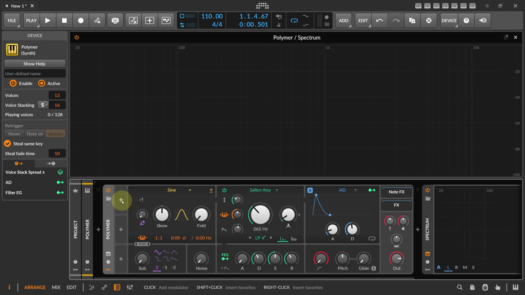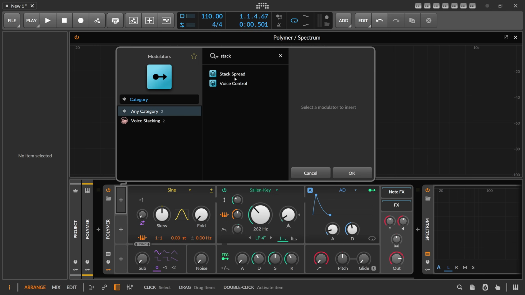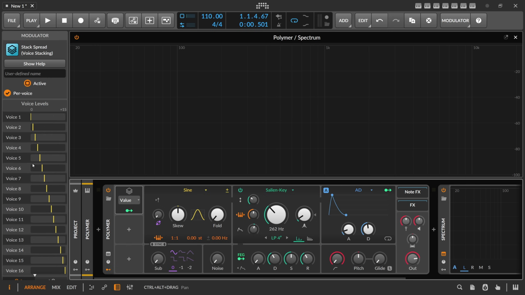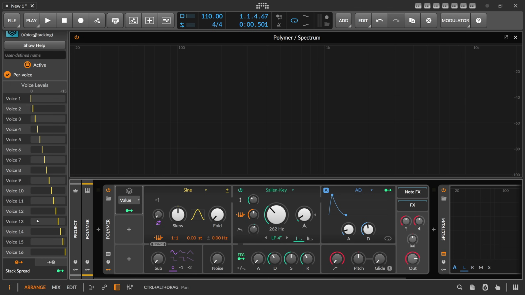But we can now use a stack modulator, stack spread, and we can switch this to value. So you can see the values here on the left side, which voice gets what value, right? Voice 1 gets value 0. So what we can do now with this is modulate the ratio setting of the sine oscillators. We can say +1, which means voice 1 is partial 1, of course, no modulation applied. Voice 2 gets +1. So this is 1 plus 1 is 2. So we go basically up the harmonic series with this.